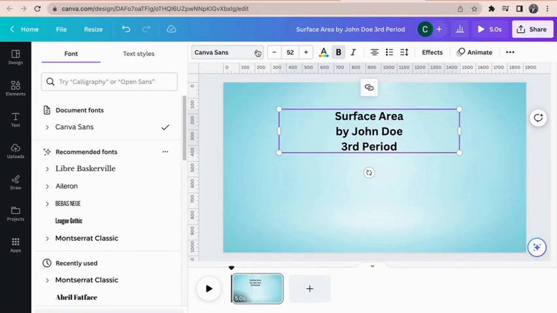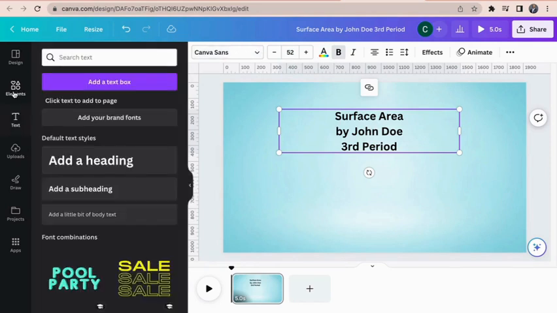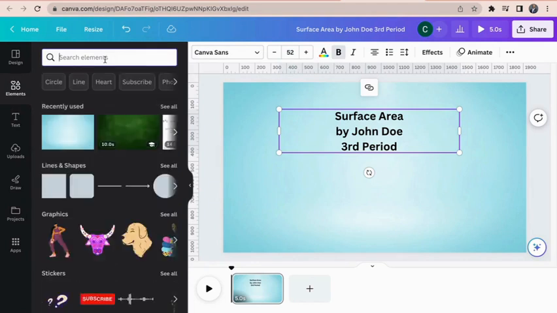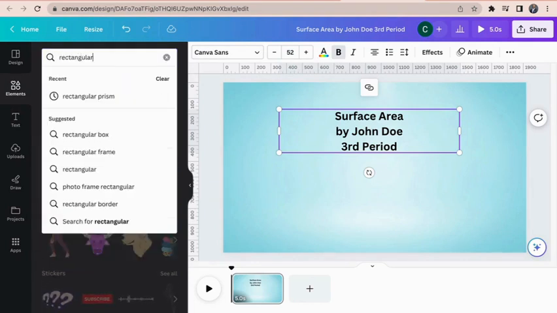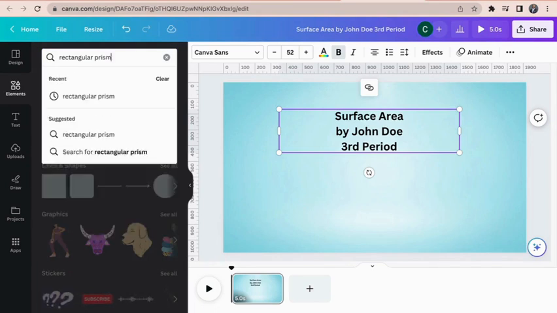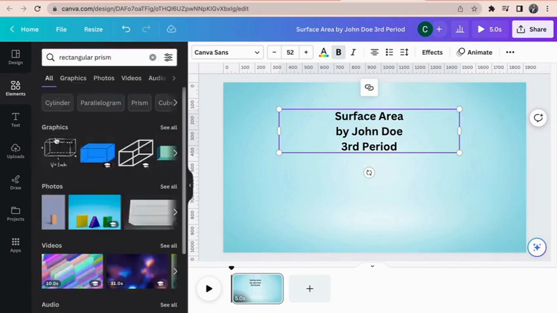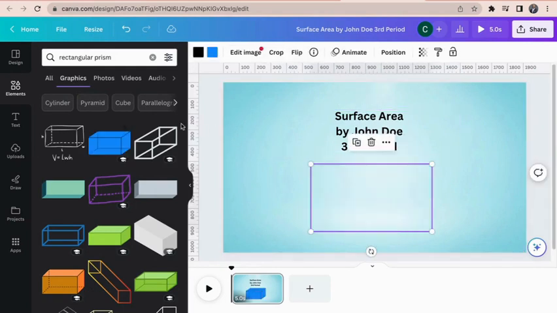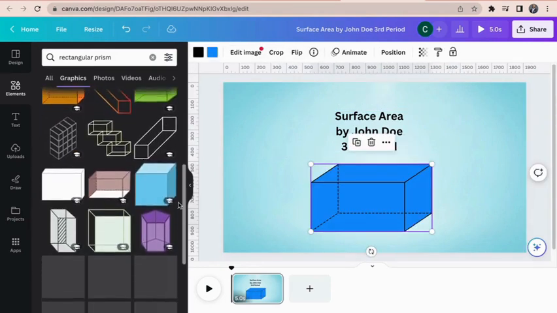And since we're doing surface area, we want to go back to elements and we want to take out the background. And we're going to put in rectangular prism, because that's what we'll be doing. So we want graphics here. You can click on graphics there, or you could click on see all. And we'll just put a few prisms, whichever prism you like. See what different prisms they have.